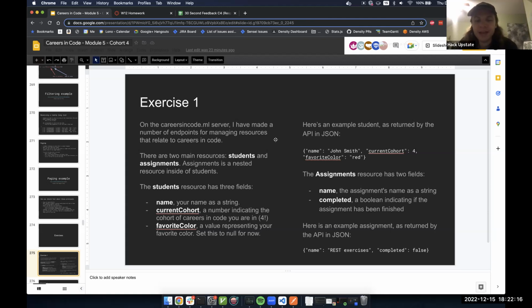Okay, so on my careersinCode.ml server, I've made two resources, students and assignments. The students resource has 3 fields within it. Think of that as your array of objects, where each object has 3 keys other than ID. Or you've got your table, and these are the columns. Name, which is the student's name. Current cohort, which is a number, the cohort you're in. For you, it's all going to be 4. And a favorite color, which is whatever color you want.